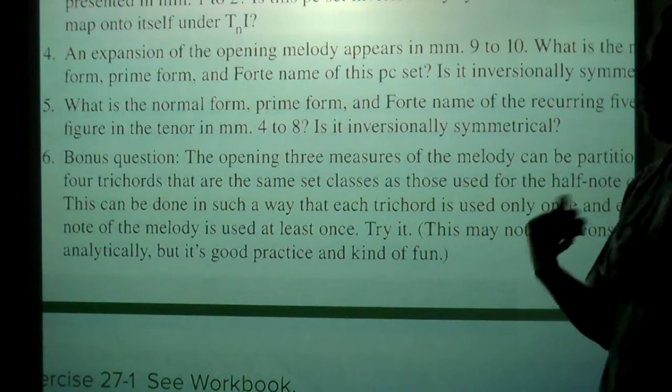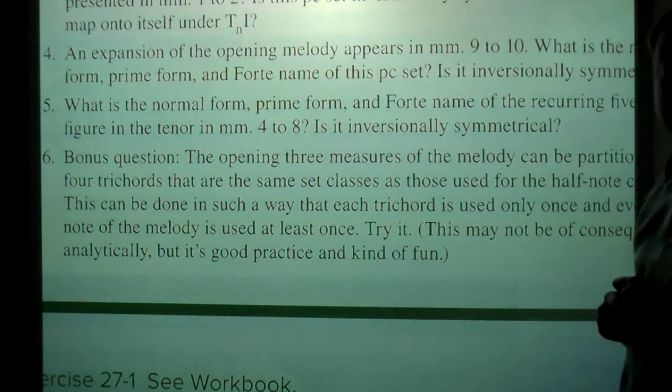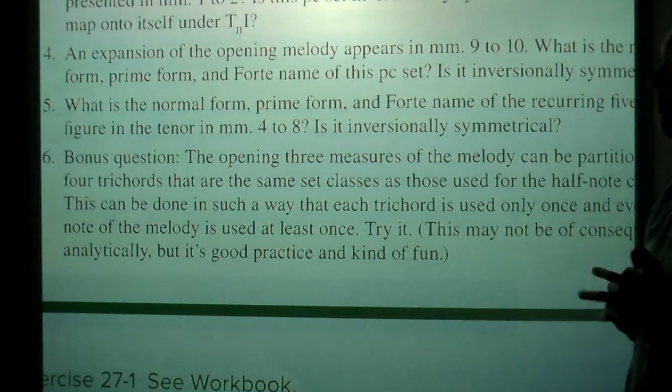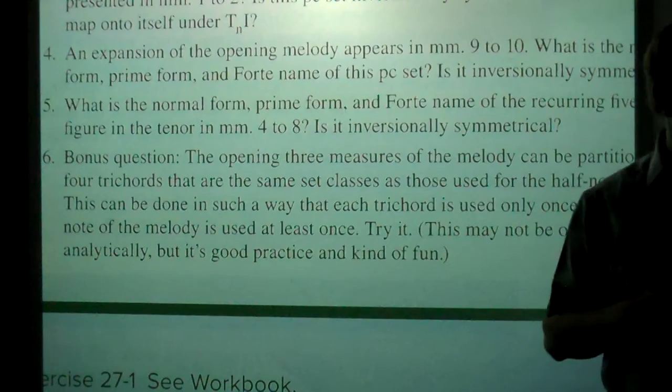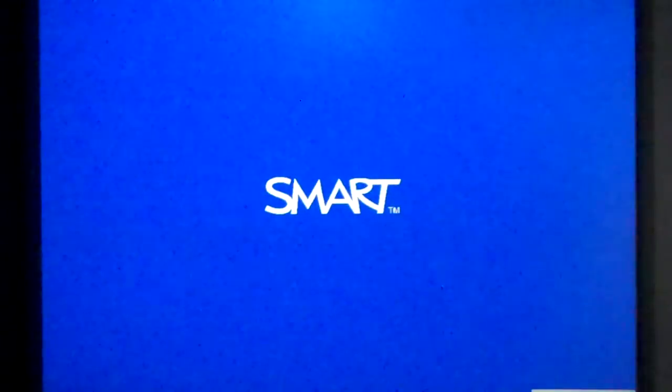Now again, you don't need to know too much about this, but I do want to point out that the answer is yes. The set class, the prime form, is inversionally symmetrical. And the way we can tell that is from our calculations that we did just a few moments ago.